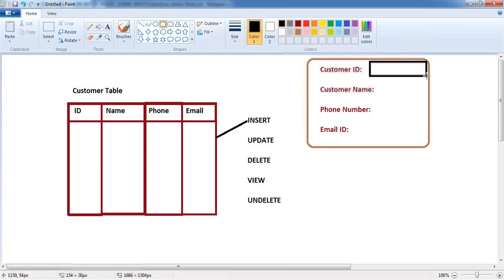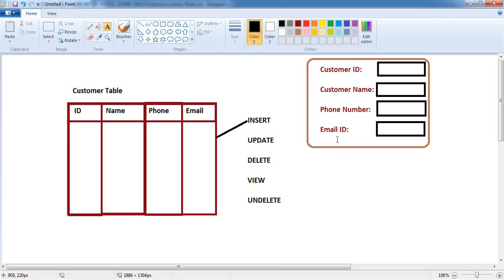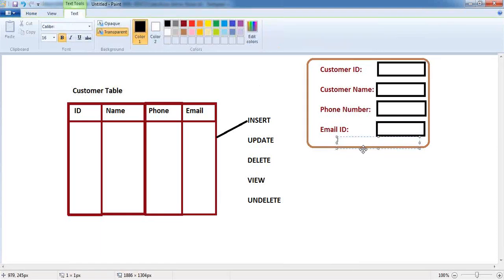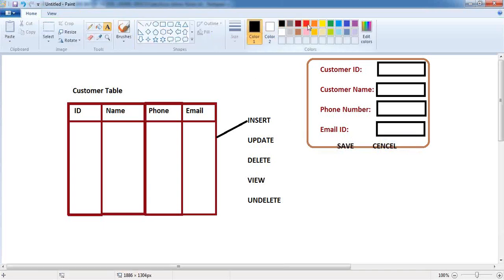To enter the customer ID, I'm providing one text box. To provide the customer name, I'm providing one more text box. For the contact number, one more text box. And for the email ID, one more text box. And then I'm providing a save button and a cancel button. So these are the two buttons I would like to place on my user interface here.